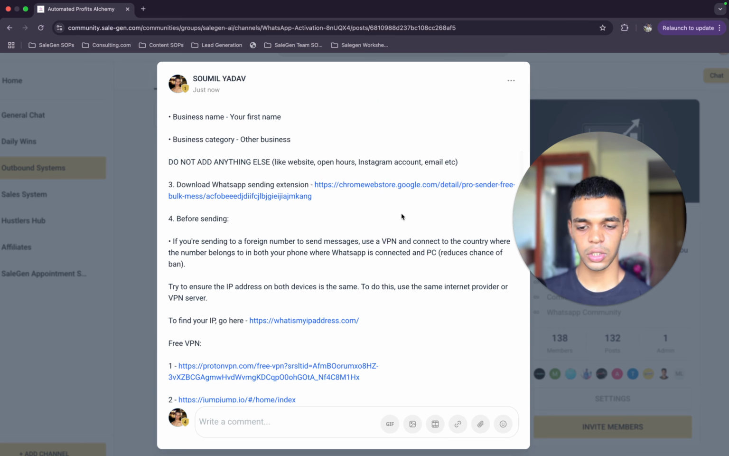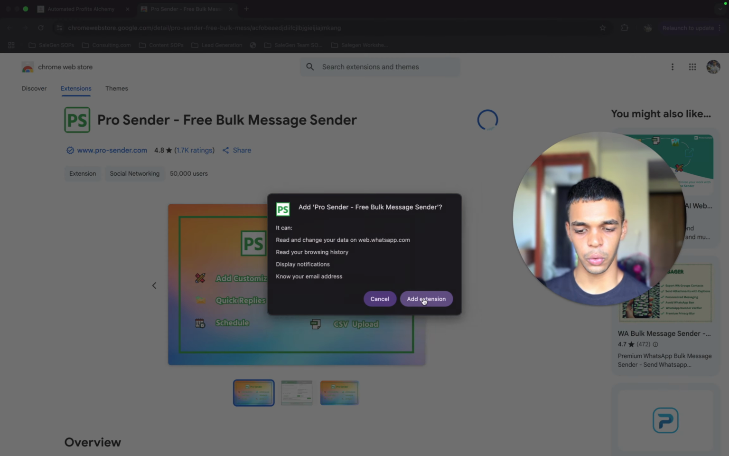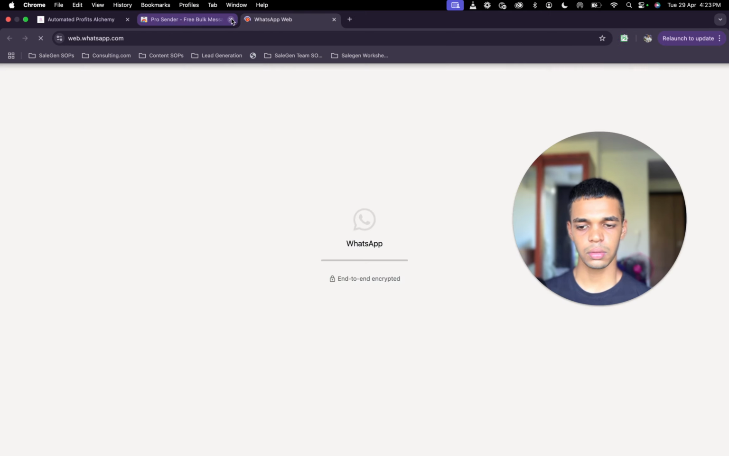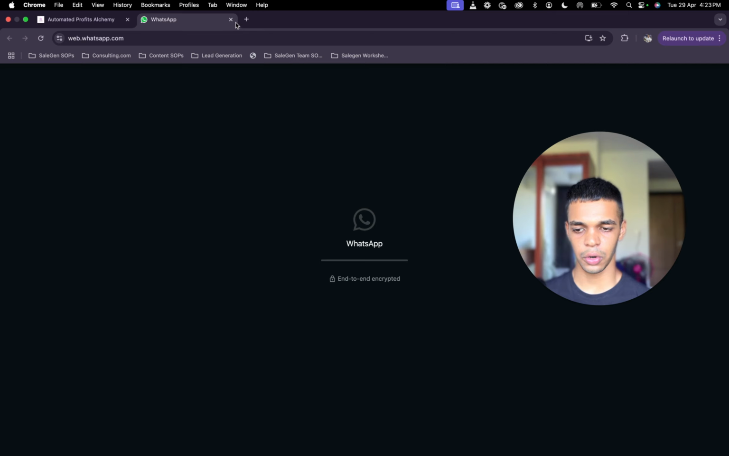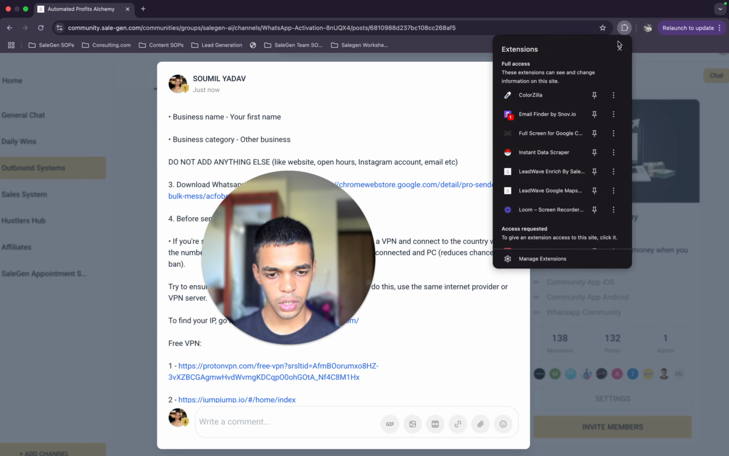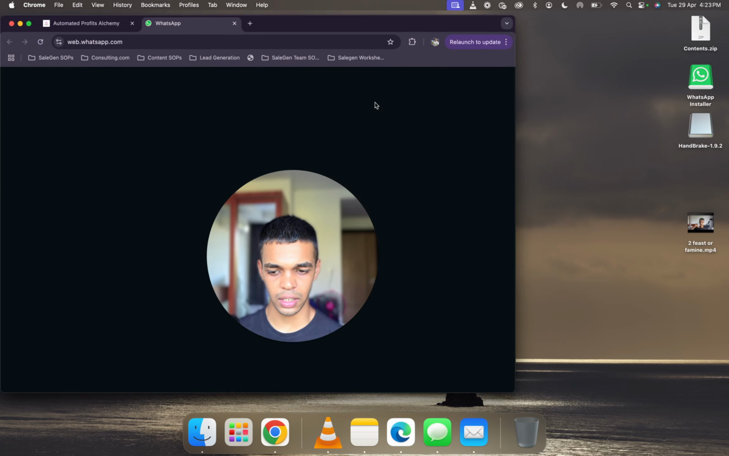Once you've done that, you simply go over to this Chrome store website, and you download an extension for sending WhatsApp messages. You come over here and you click on add to Chrome. Do it on Google Chrome. I think it's the best browser for doing this. Just download it, and once it has been downloaded, it will appear as an extension over here. You can see it will be called Pro Sender, Pro Sender bulk WhatsApp sender.